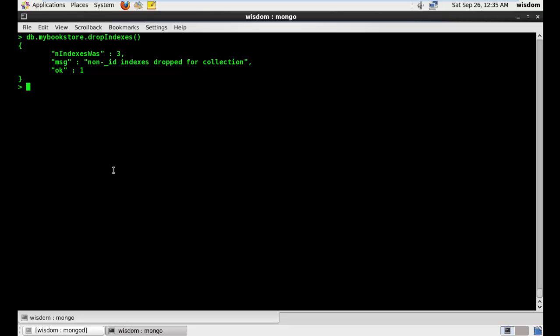Okay. Now we will create a unique index. I'll perform some operations, and then we'll observe what exactly happened in these operations together. So we'll say db.mybookstore.ensureIndex on title. Okay, and we'll say that this index is going to be unique. So we'll say unique is true.